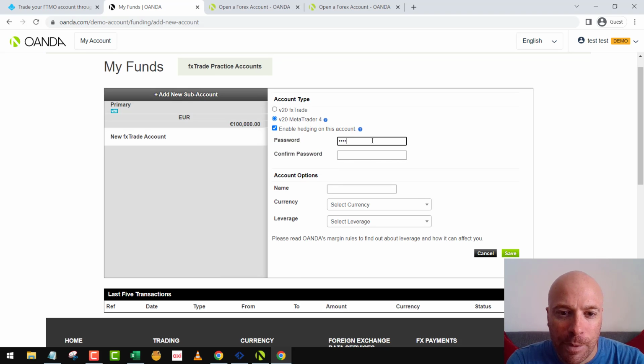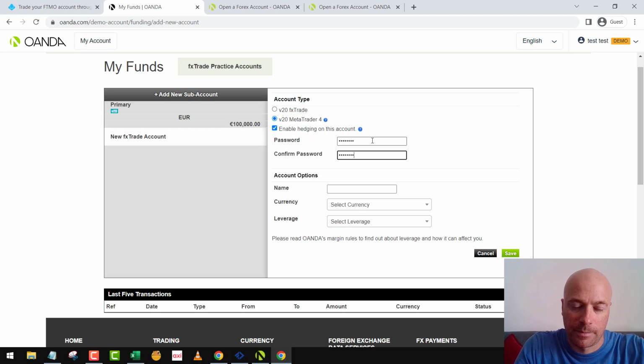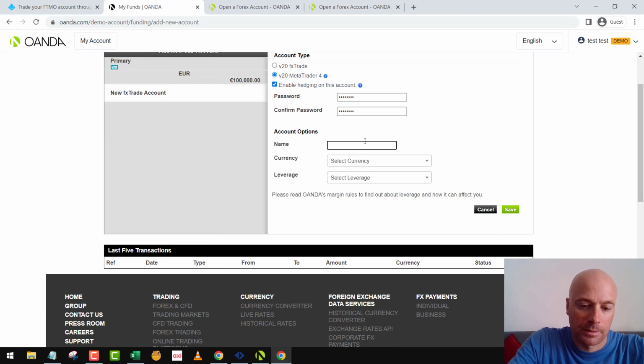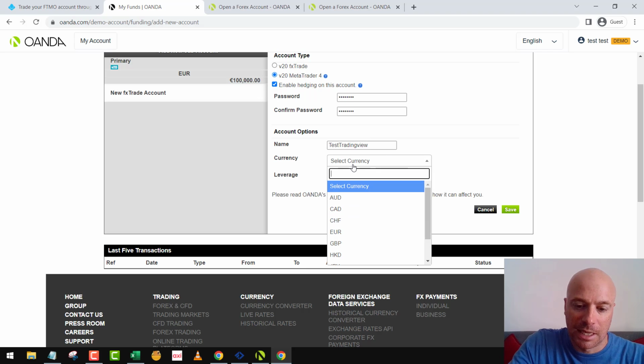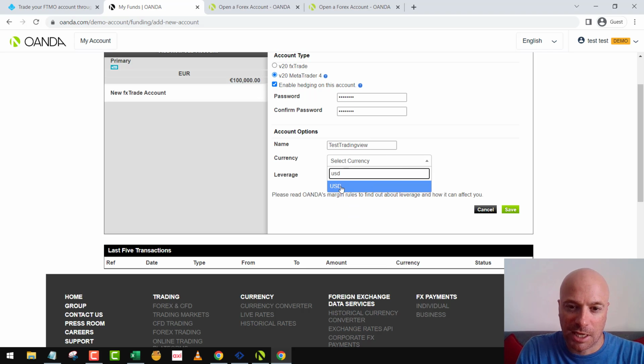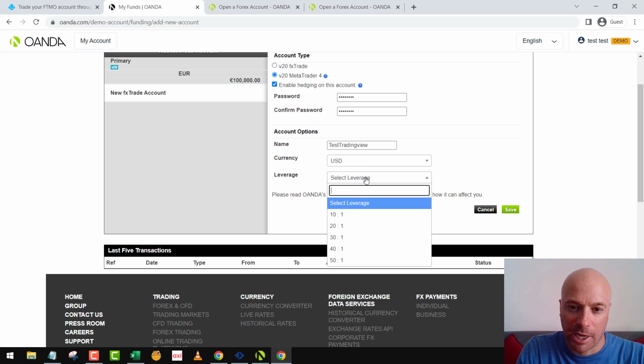And here you can create any password that you like for your MT4 account. So let's just call this test TradingView. So I'm going to select USD as my currency because that's the currency of my FTMO account.